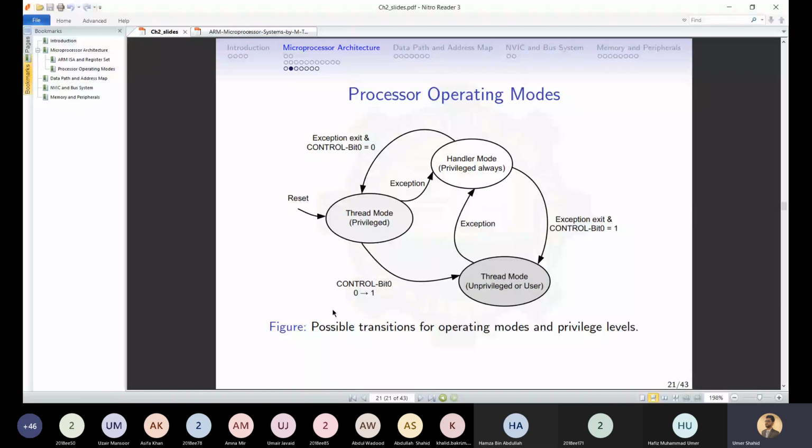This is a possible state transition diagram. In this state transition diagram, whenever the processor gets reset, it will always start from thread mode and it will have privileged access. If you are in thread mode with privileged access and an exception arrives, then based on that exception, you will switch from thread mode to the handler mode. And within the handler mode, you will always have the privileged access.